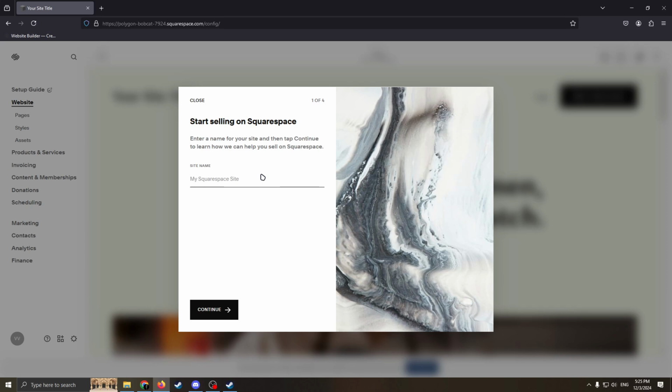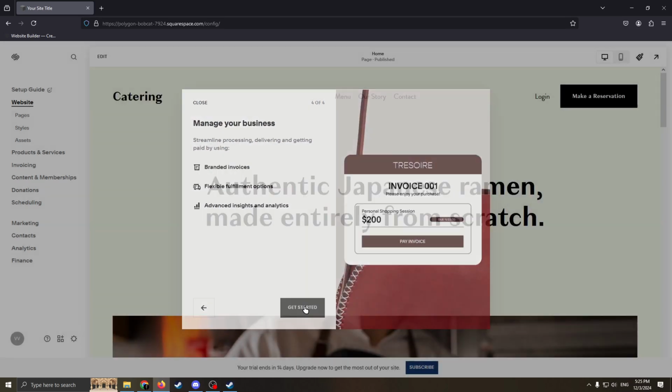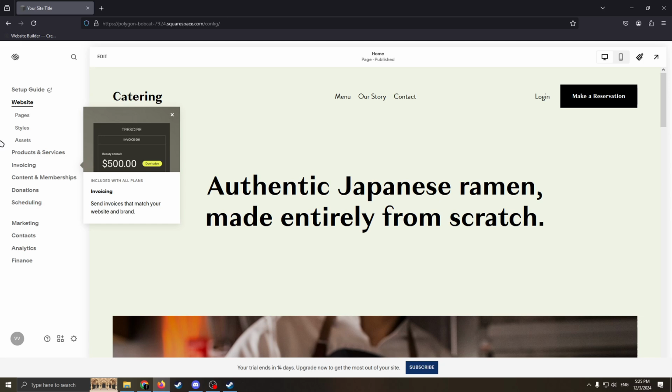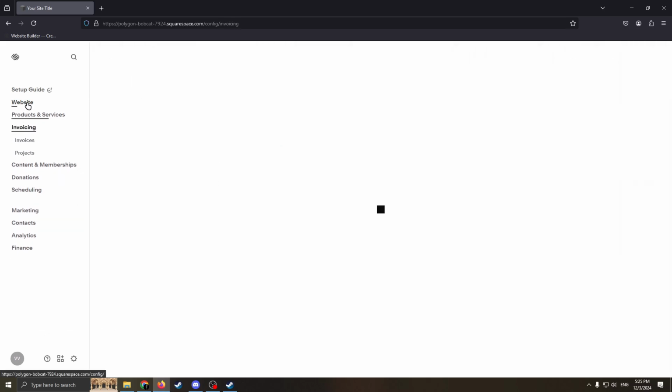And now we need to create a site name. Just for an example, I'm gonna name it catering and continue. Some tips, we don't need them. Now you can work with your website.